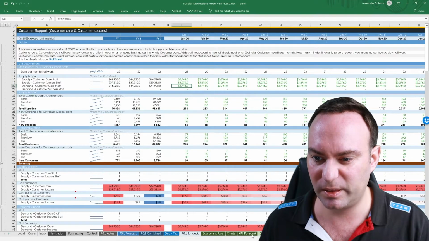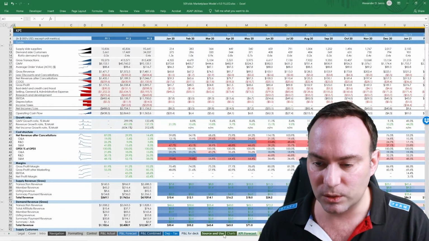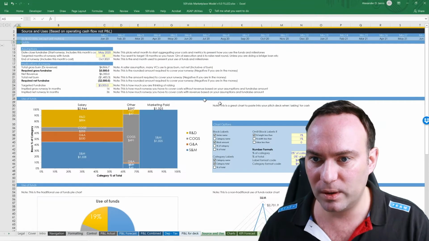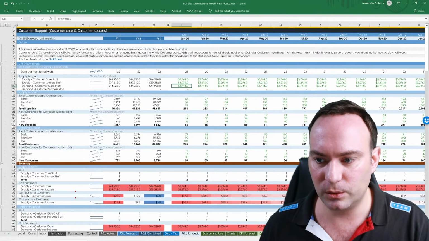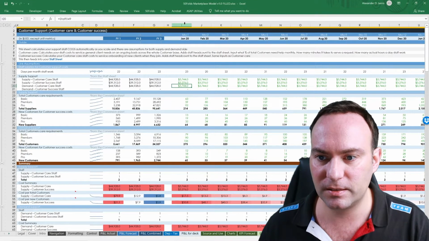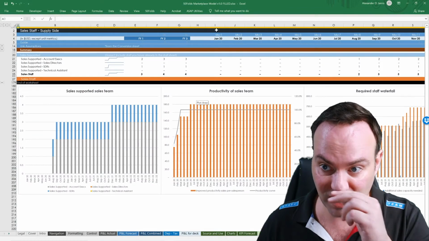Every single sheet, with exception sometimes like KPIs, because it doesn't make sense, well, that's fine. Or sources and uses maybe, are always in exactly the same place. And that's so that you can order things properly. So see here, everything is an I. Sales and staff, everything here is an I.